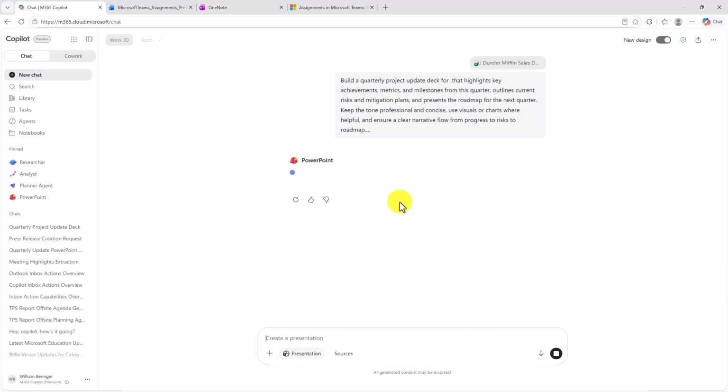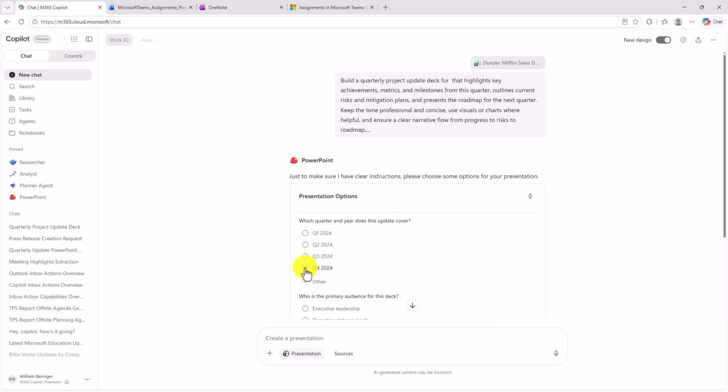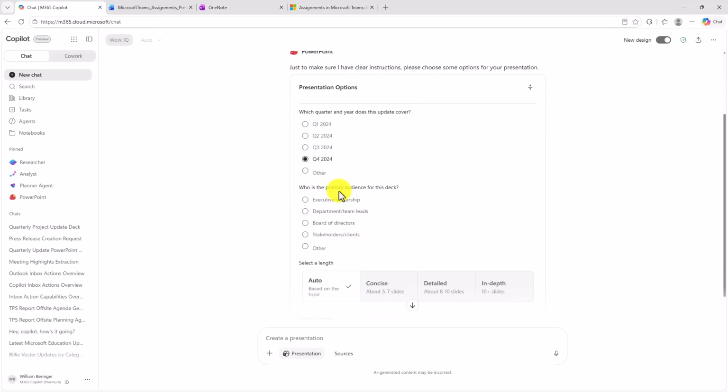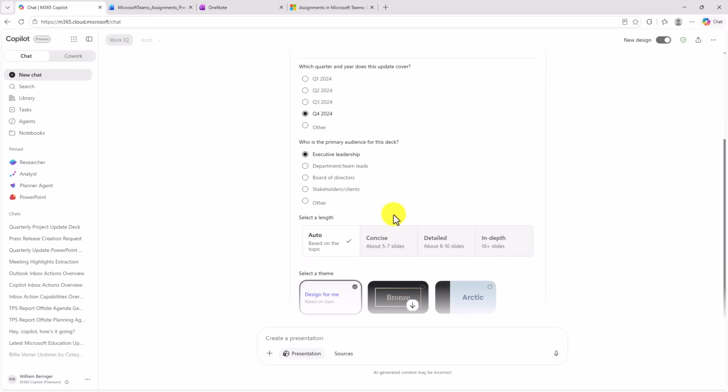Now, similarly with the Word agent, PowerPoint agent is going to ask me a couple of clarifying questions first. Which quarter do you want to cover? We want Q4. Who's the primary audience? Executive leadership. And you know what? Select a length. I could do concise or detailed or in-depth. I'll just say auto. I'm going to let it choose.